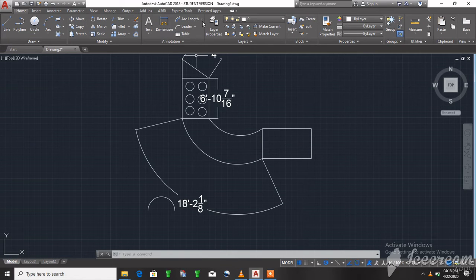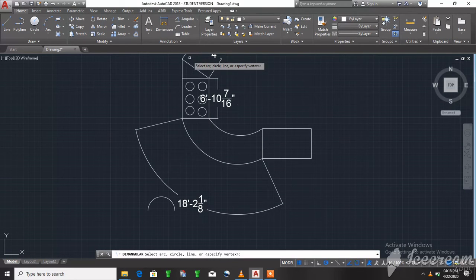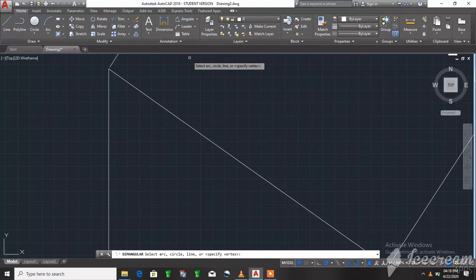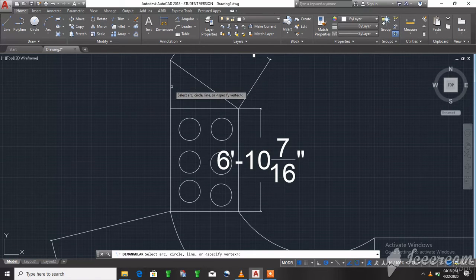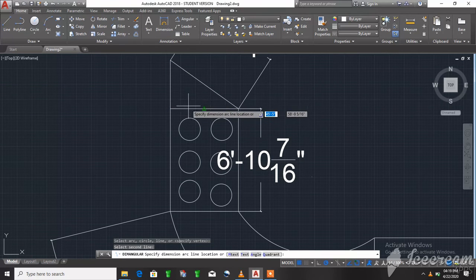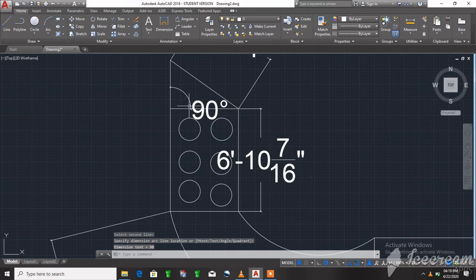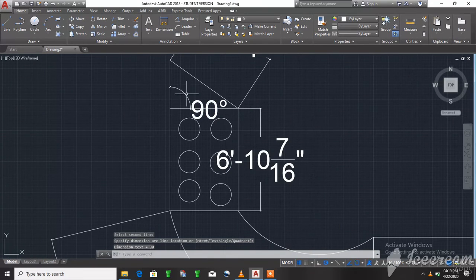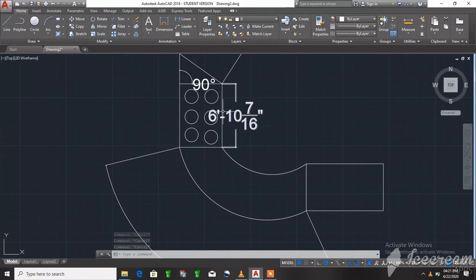You can also measure the angle, this angular. Let's measure the angle of this angle over here. Select the first line, then the second line, and then that's it. You can see that this angle over here is 90 degrees.